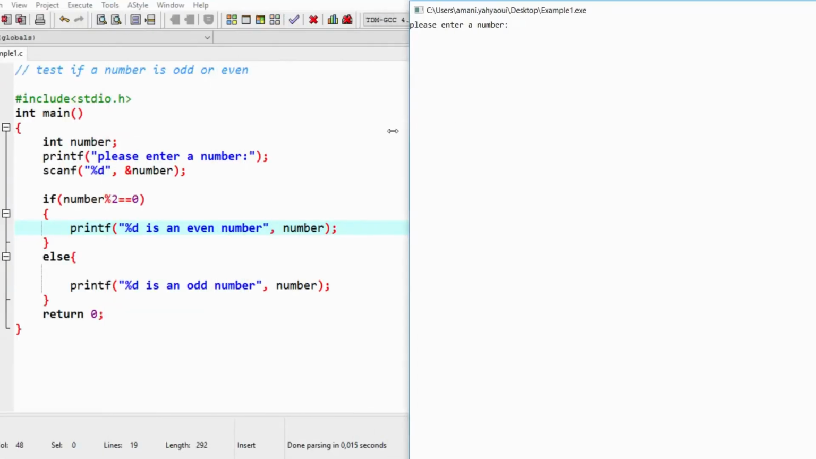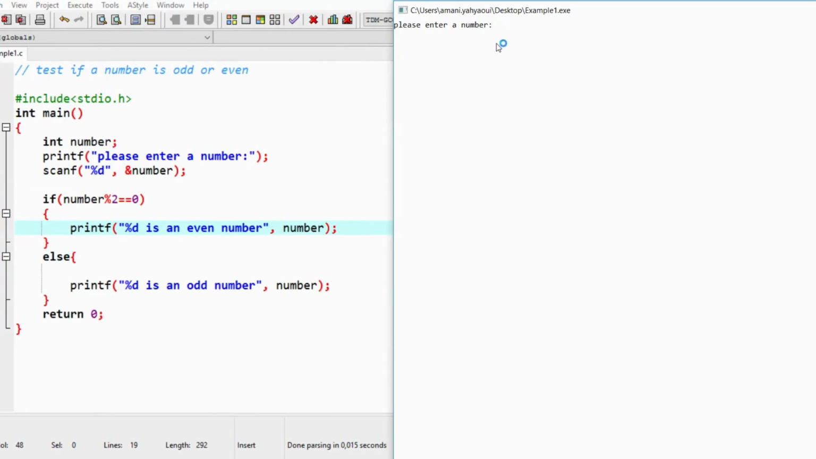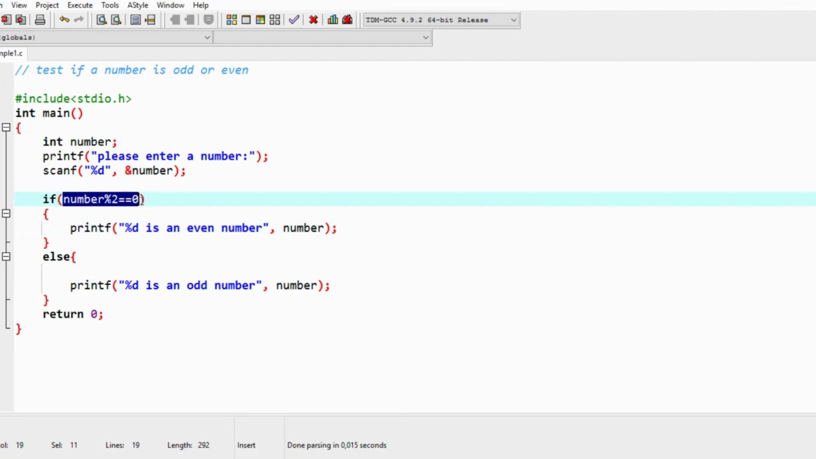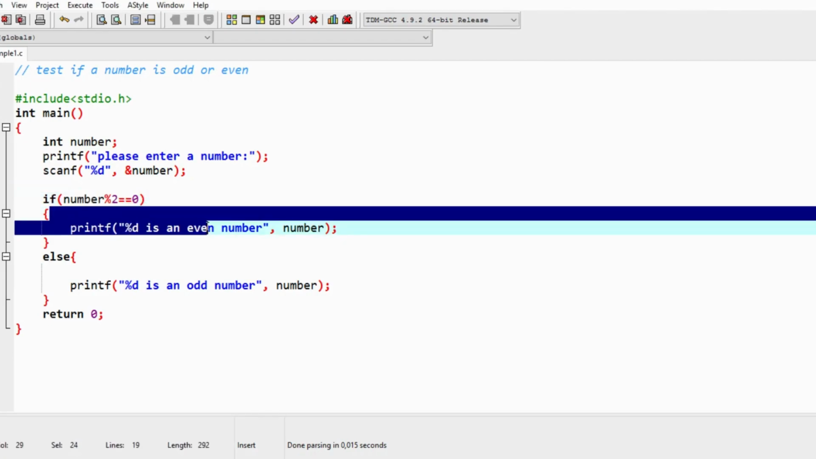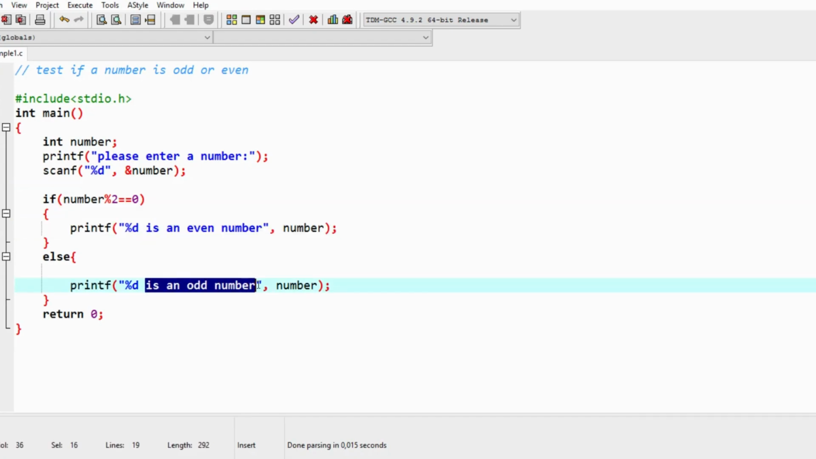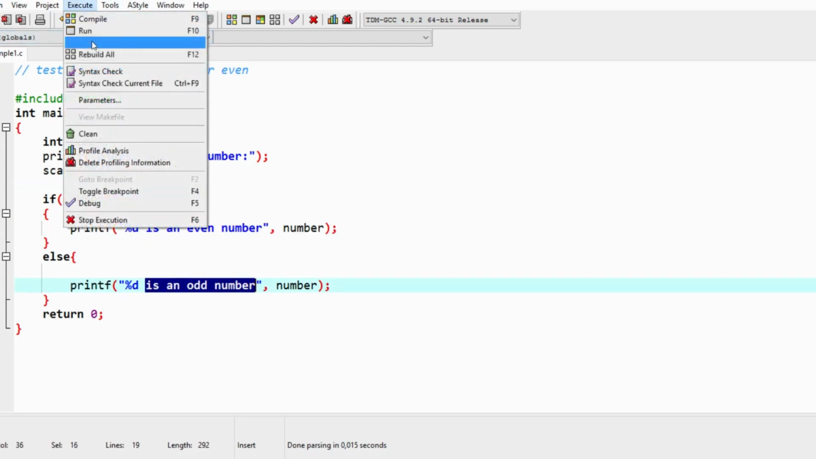We have here, please enter a number. For example, we have 5. 5 is an odd number, so the compiler will take the number and test this test expression. If number mod 2 is equal to 0: when we divide 5 by 2, the remainder is 1, so it's not equal to 0. So this test expression is not true, so the compiler will not enter here, will not execute this code. It will come here and execute the code inside the else, which says the number is odd. Now let's try.